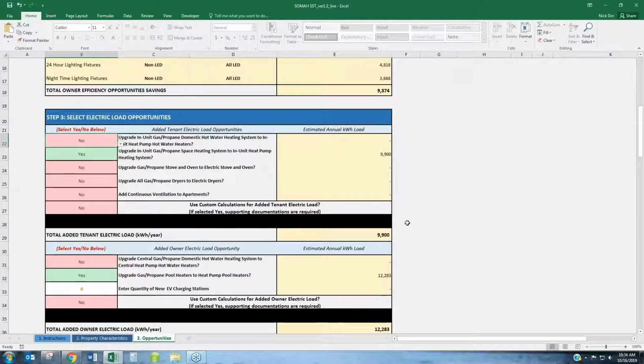Next, you can select additional load opportunities that you would like to consider at the property. So these are opportunities to convert natural gas or propane fossil fuel systems to high efficiency electric, to add continuous ventilation to the apartments for indoor air quality benefits, or to add electric vehicle charging to the property. And so there's a number of pre-selected load addition opportunities that you can toggle yes, no on, and it will automatically calculate what the load addition could be, again, based on the property characteristics tab that was entered before.